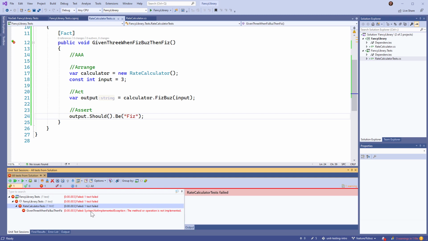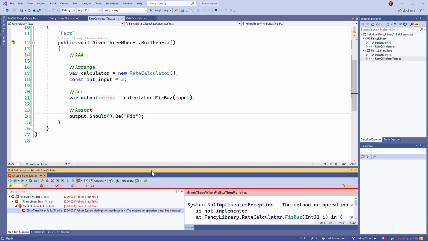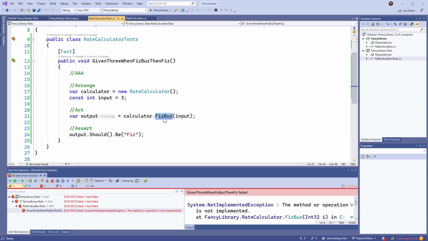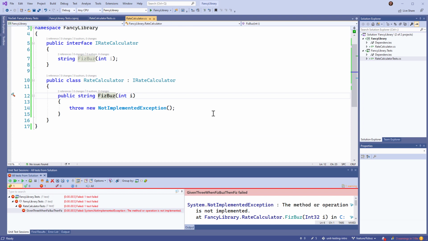This type of development is sometimes referred to as red-green development. We start by writing a unit test, we run the unit test, and we get the red result. Unit test fails. That's how we know that our unit testing infrastructure is operational. So now, when the unit test is done, we can go and implement our actual FizzBuzz here.